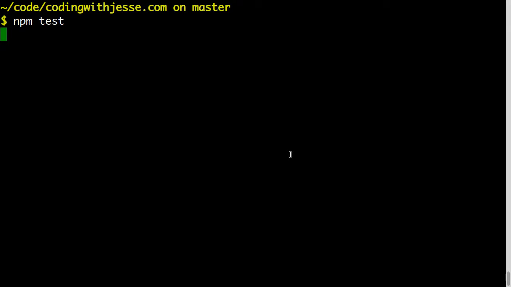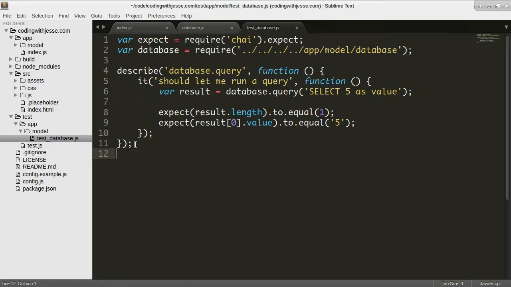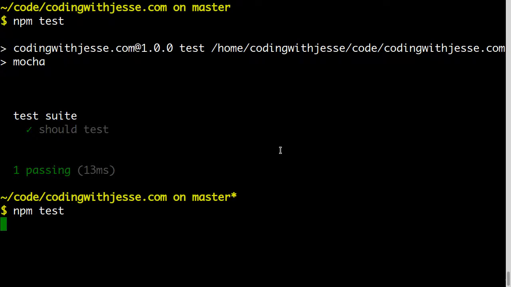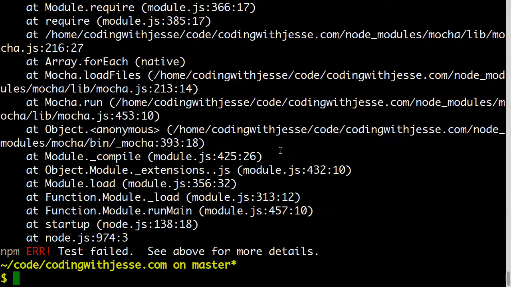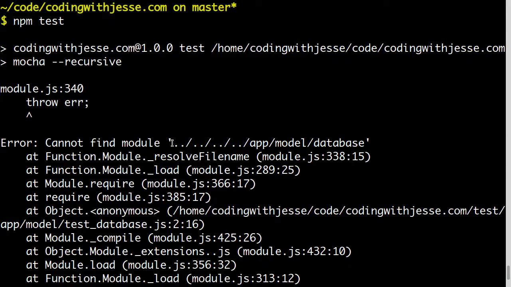So if I do npm test, it thinks about it. It's not calling in the new test I made. So I think I need to do --recursive on my Mocha command here. And let's see if that's different. Yeah, so it's saying, oh, I probably have too many or not enough slashes. Let's see.